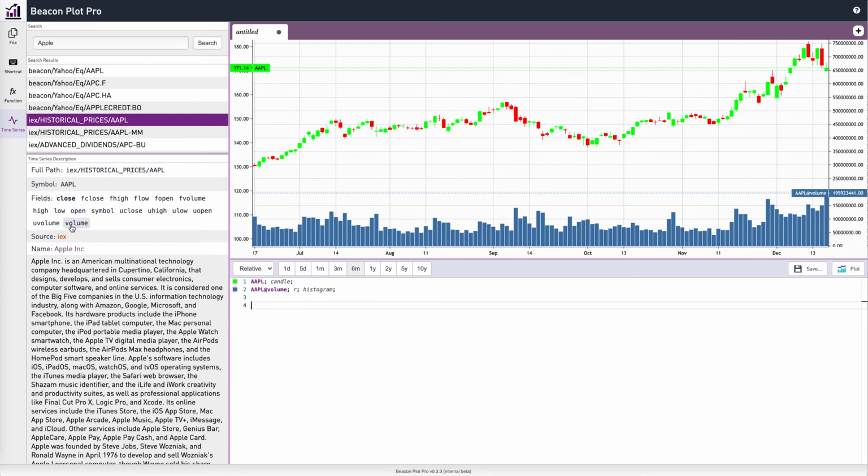The field symbols are clickable. By clicking on any of them, an expression will be inserted into the editor to plot the data from that field. The same applies to the full path. The symbol is a shorthand that is provided for convenience. Behind the scenes, it will be expanded to the full path to retrieve the data.